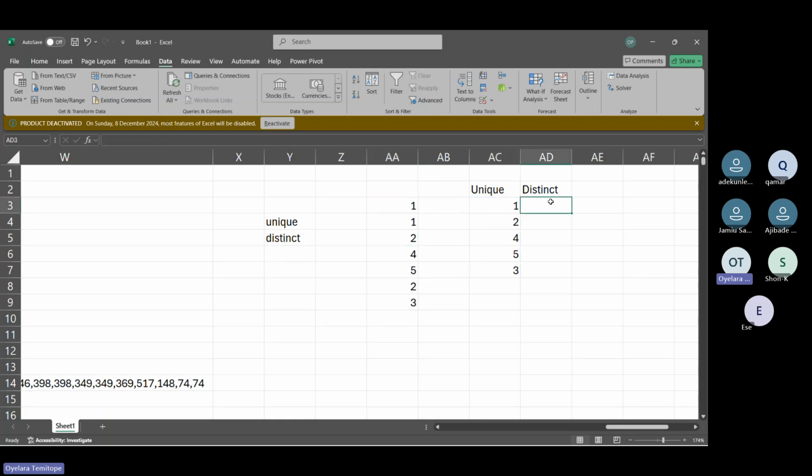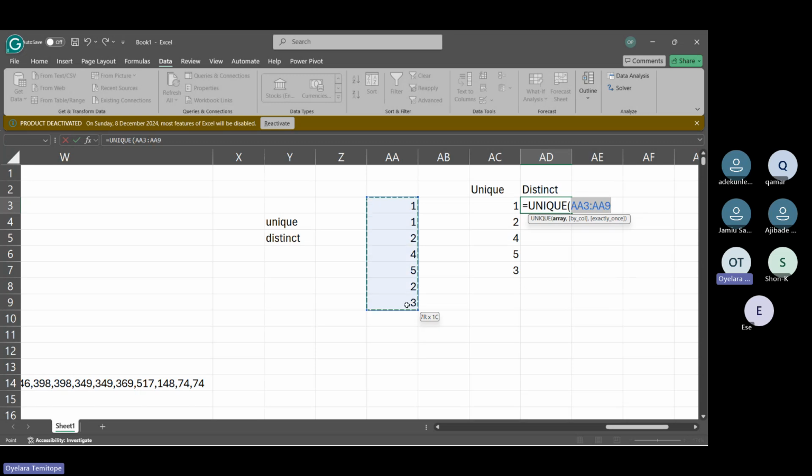But if you talk of distinct, it means values that only occur once, that do not occur twice. And how do you do that? You select your array, the by column argument you can ignore, then comma, true, that is, appear exactly once. That's your distinct.